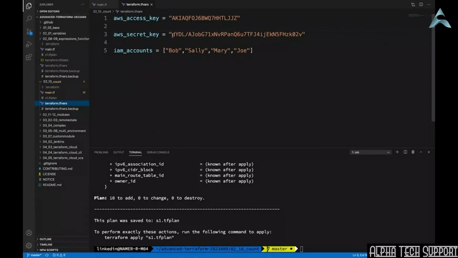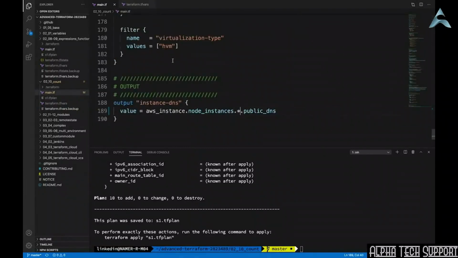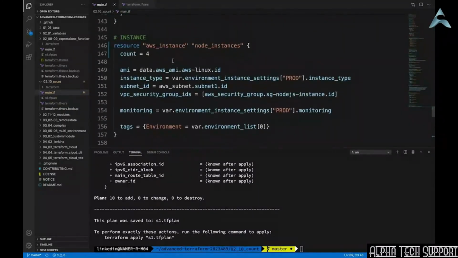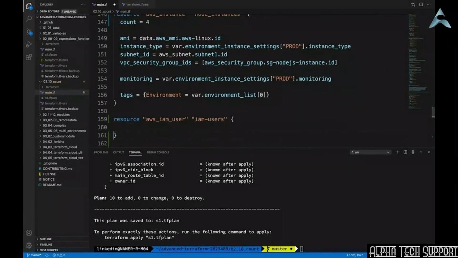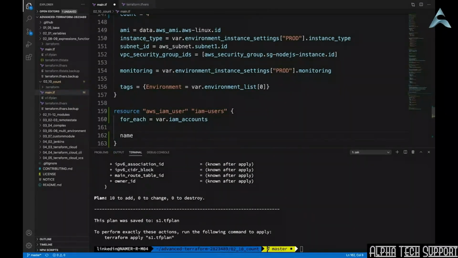So first let's add the resource. I'm going to go back over here to main.tf. I'm going to find our instance, and we'll add a new resource below that. This will be resource aws_iam_user. This is an AWS resource type. iam_users is just going to be the local name, open curly bracket. Now the first line here is going to be for_each = var.iam_accounts. That's the name of our variable. And then the attribute we're going to set is name, and it's going to be set to each.key.